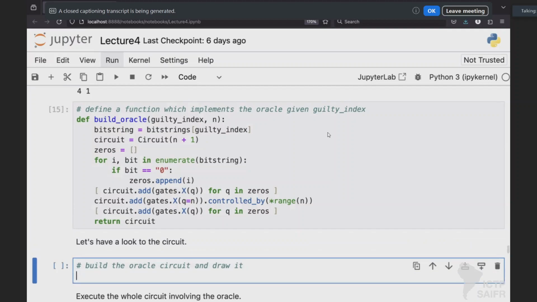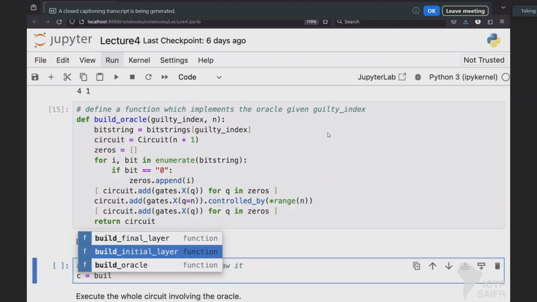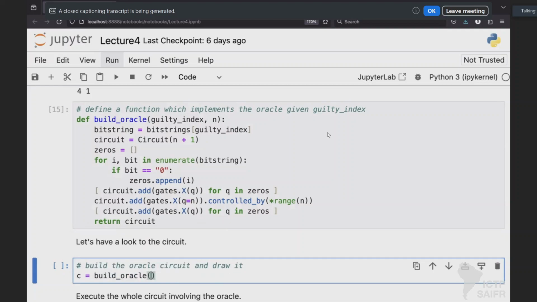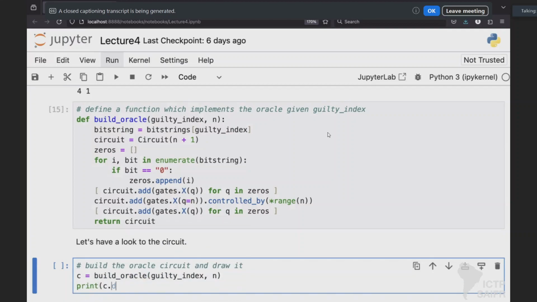So if you go downstairs here, I write down my circuit by doing build oracle, passing the number of the guilty index and the number of qubits, and then printing the circuit.